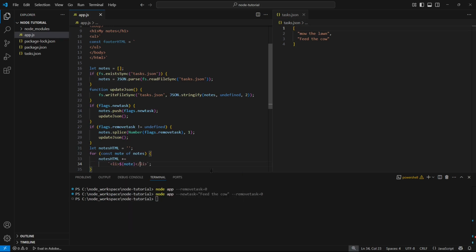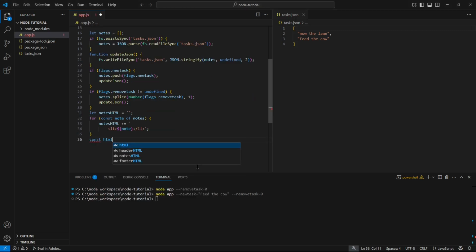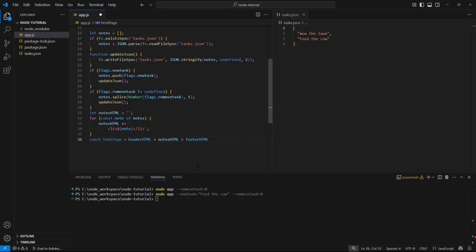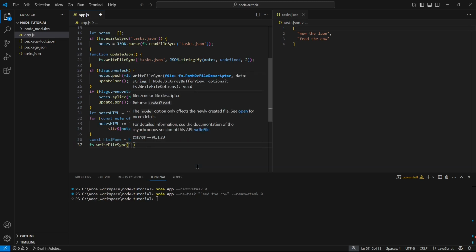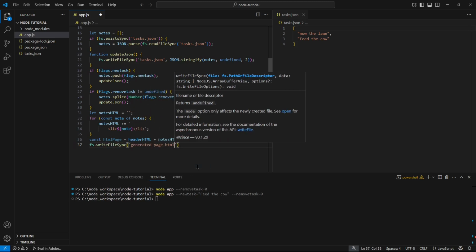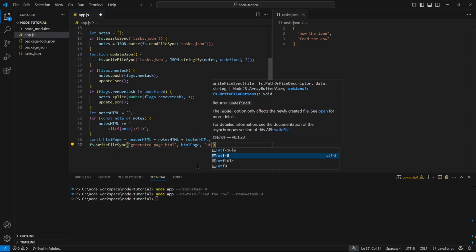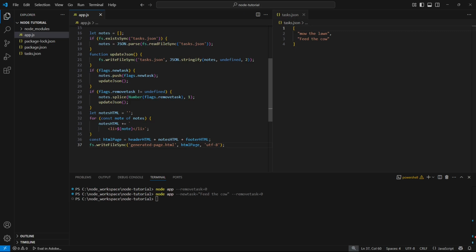Once completed, we'll have the HTML code for all tasks. The last step is to concatenate everything. We'll create an HTML page to contain all necessary code: header HTML, notes HTML, and footer HTML. Once everything is prepared, we'll write this code into a new HTML page, which we'll name generatedpage.html. The nice thing about this setup is that even if no flag is passed to the program, the HTML page will still be created. Command flags are only necessary for adding or removing tasks.